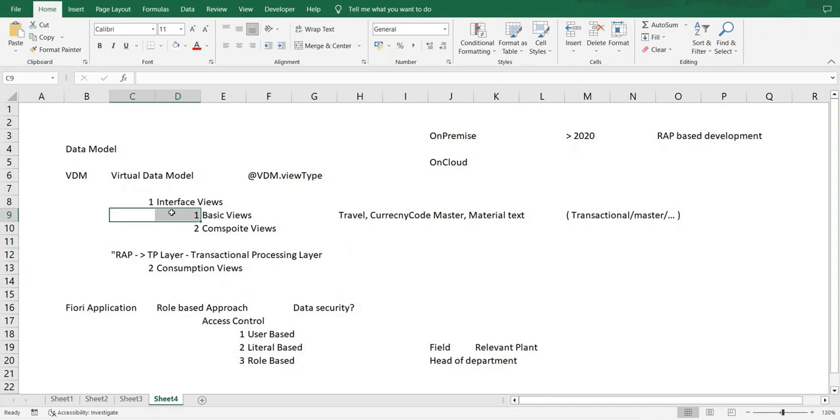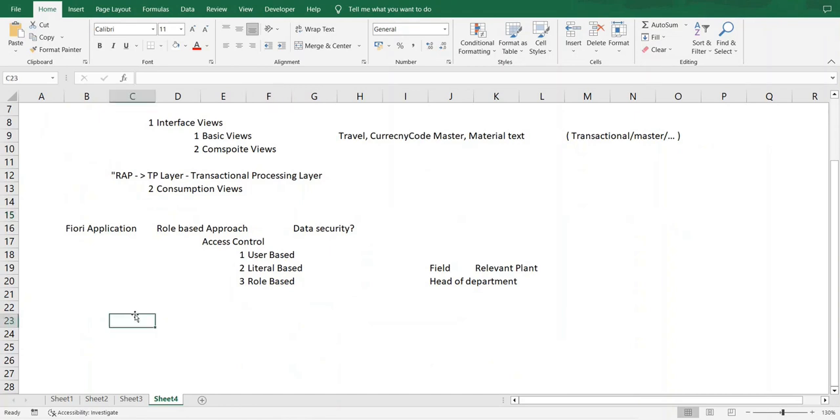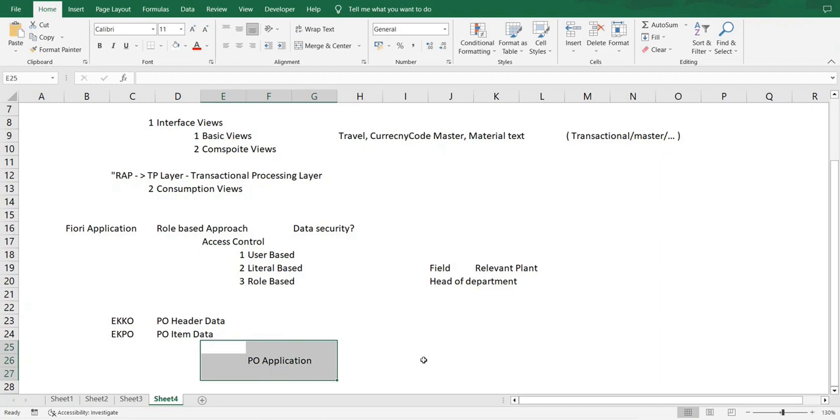Now, coming back to the point, interface view. The only ask is that we should not allow any person to directly use the database table. Second, if there is any business-wise correlated data, then it should be exposed as combined data. For example, I should not always be saying EKKO and EKPO. I know EKKO is PO header data and EKPO is PO item data. But for me, creating a PO application, and for the user, there is nothing called header and item data. All their information revolves around purchase order information.